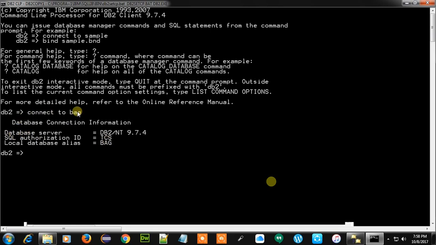When you run the command connect to database, suppose the database name is bag, so you have to write connect to bag, and it will connect to your database. Here it's showing database server DB2/NT 9.7.4. Here 9.7.4 shows the DB2 version: 9.7 is my DB2 version, and 0.4 is the fix pack. And SQL authorization ID is TCS, which is the name of your system, and local database alias, bag, shows the name of the database.